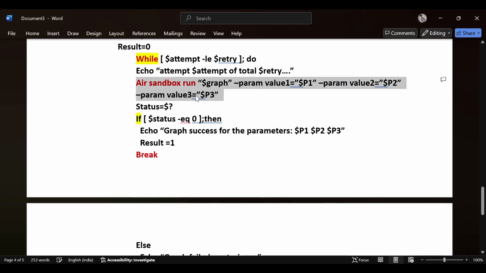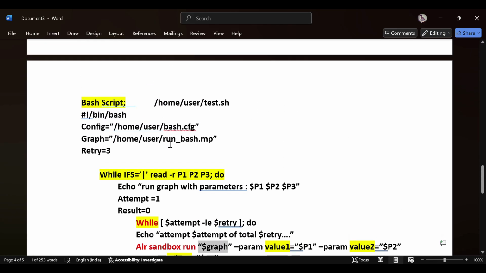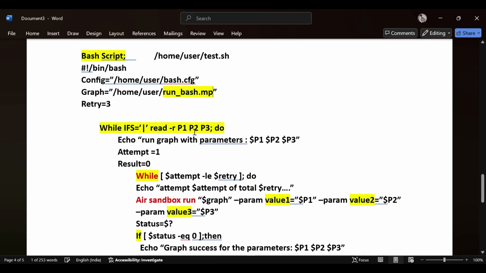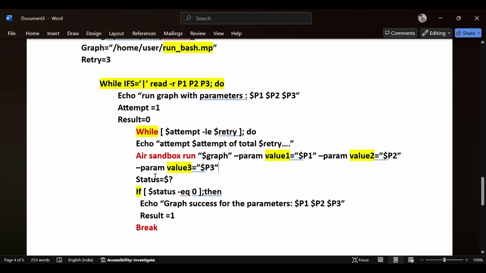In this part, if you are not clear, I'm just triggering the graph and passing the parameters. So value 1 will be present in the graph, and value 2 will be present in the pset. All three names will be present in the pset. If you open this graph and press F11, you will find value 1, value 2, value 3. I've given the graph name, run dash graph name. When we pass from here, the values get overwritten there, and then your graph runs.